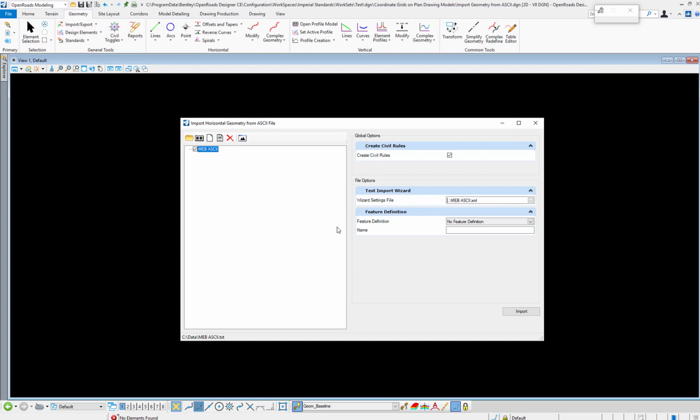After my settings file is created, you'll notice that it'll populate this box. When I import this text file, I want to have the civil rules created when I import it, so I have that box toggled on. I have the option to also select which feature definition I want to use. In this case, I'll use Geom Baseline, and I will call the name of that alignment just Baseline Road. Once that's complete, I can hit the import button.